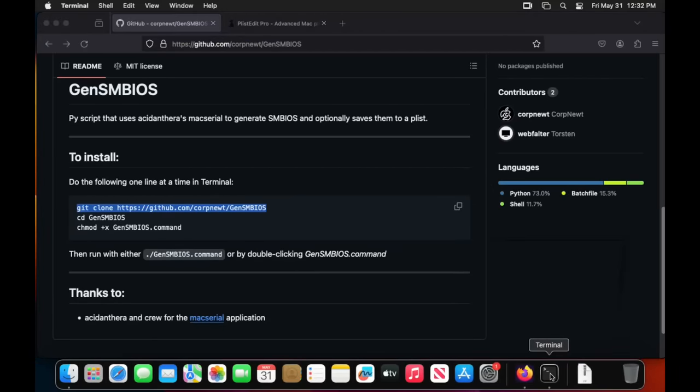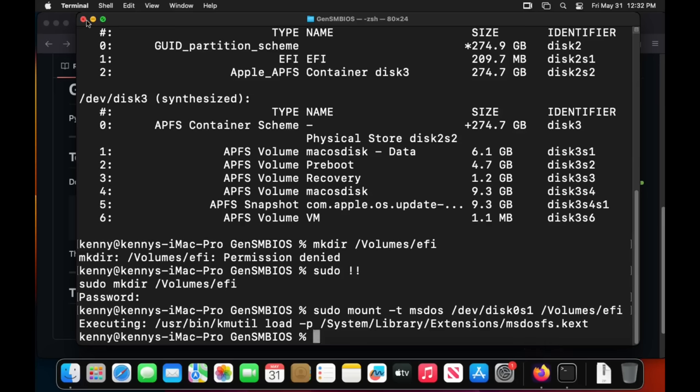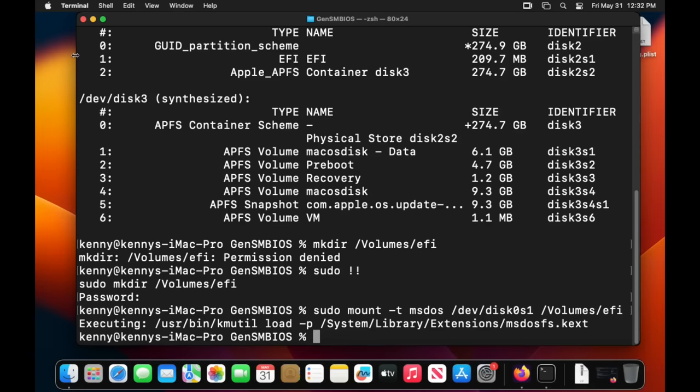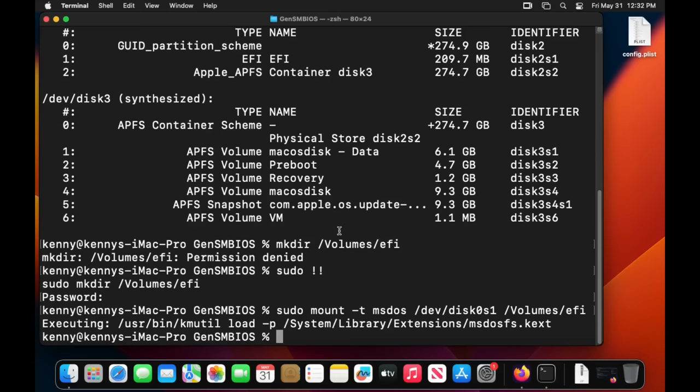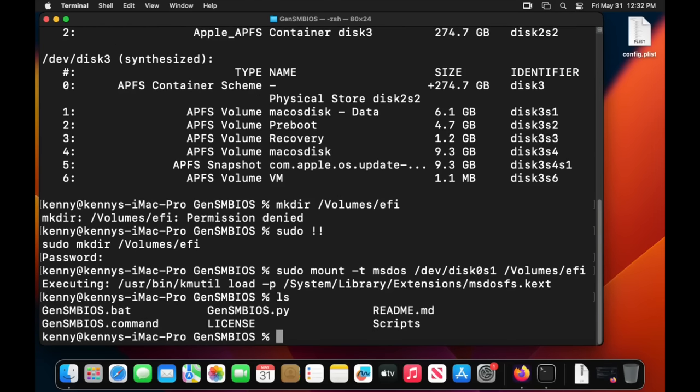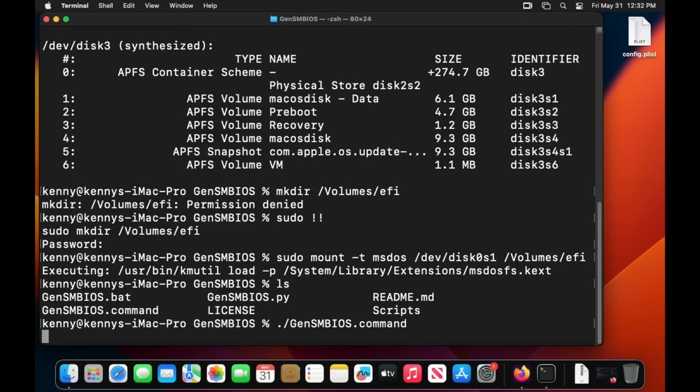So let's switch back to the terminal. And I'll just minimize this. Another thing you might want to do is turn off the animations and stuff like that, because that really lags it a lot unless you go through the optimizations for the VM. So let's do GenSMBIOS.command.